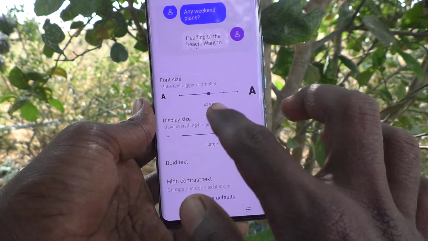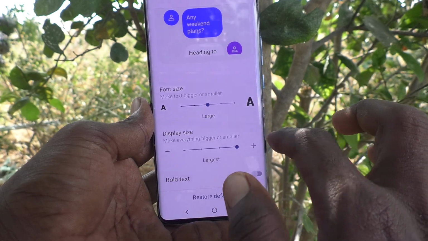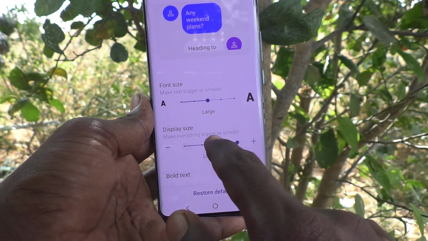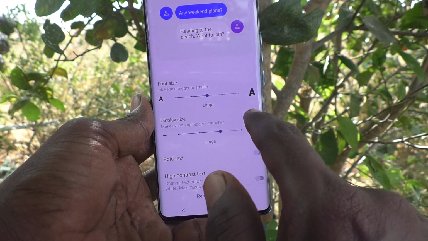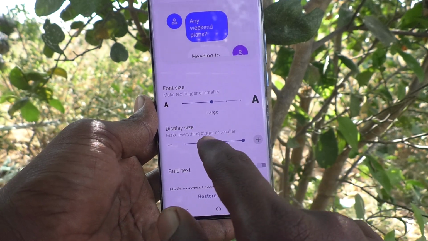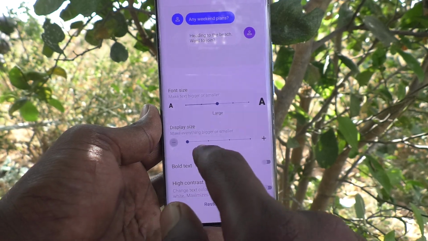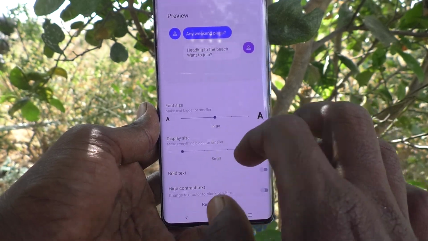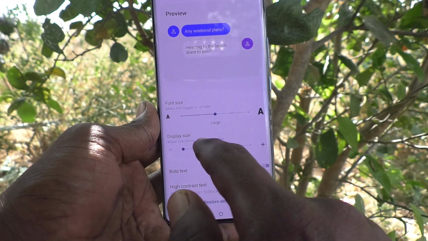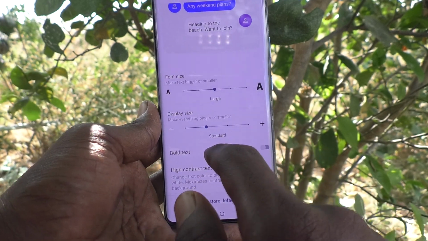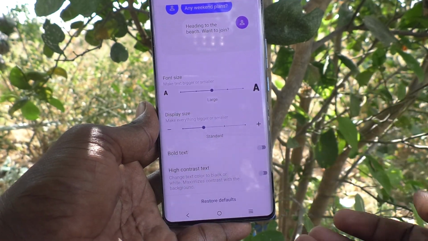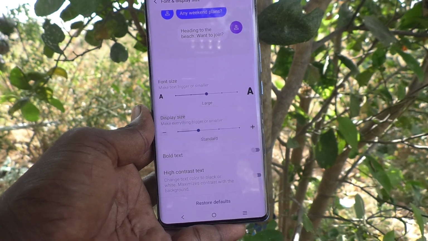Okay, so this is large size, this is largest. Okay, you can also use this plus symbol to increase size. Okay, if you would like to use minimum size, keep it in the first point so that minimum size will be used. Okay, so in this way you can easily change display text size in your phone Vivo V29 Pro.